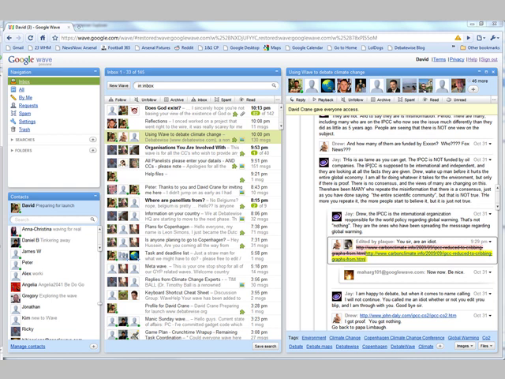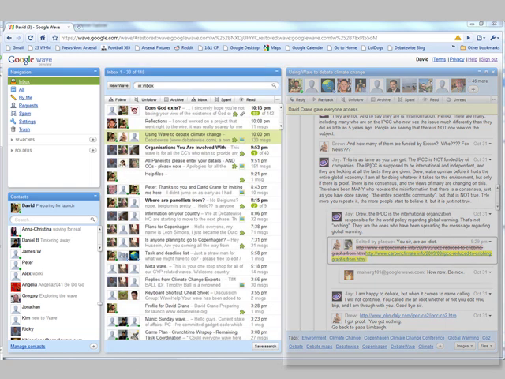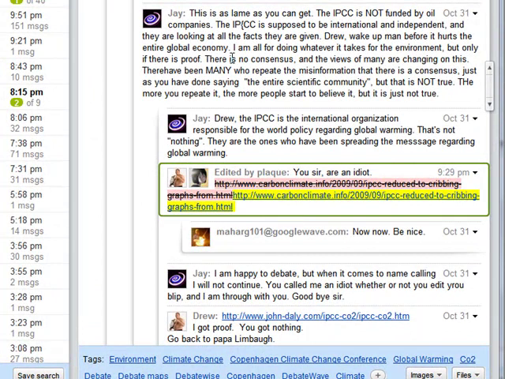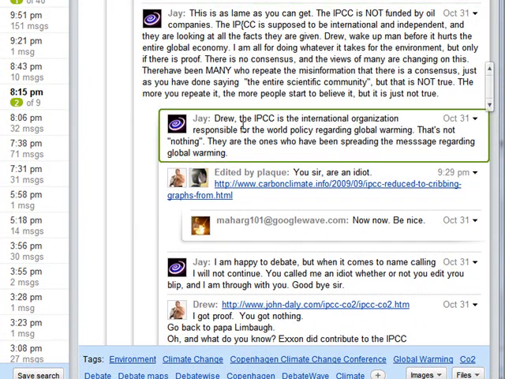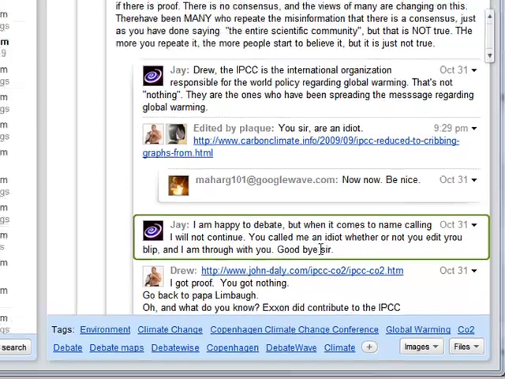The actual environment itself is divided into three main areas. There's the left column with key navigation links and your contacts. The middle column is your inbox, and the right column, the Wave itself. One more bit of terminology. An individual message within a Wave is called a blip. The green border around these messages indicates a blip. This is a blip, as is this, and this, and this.